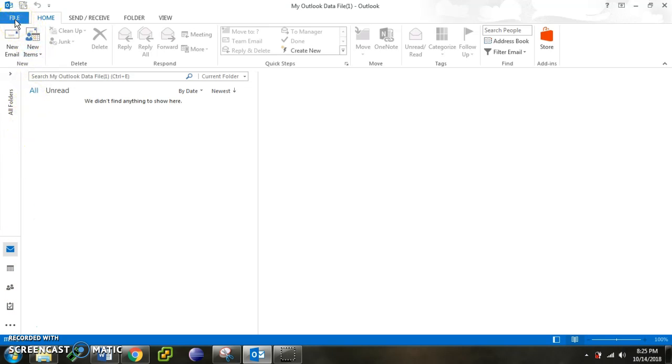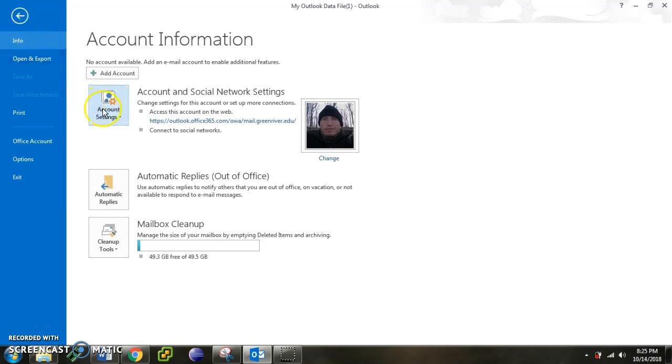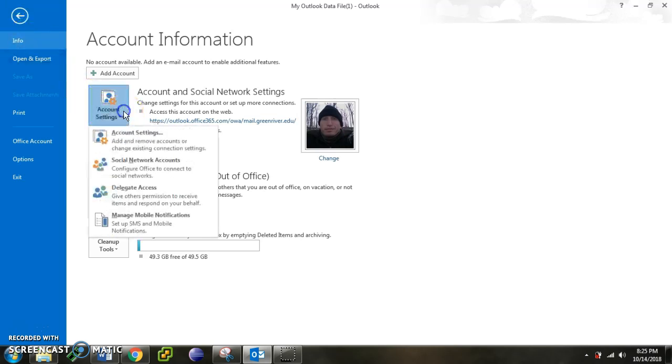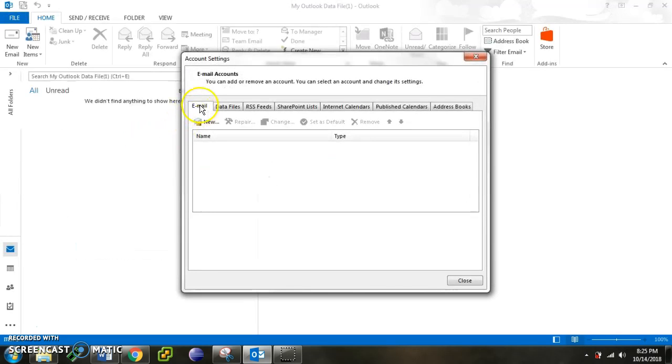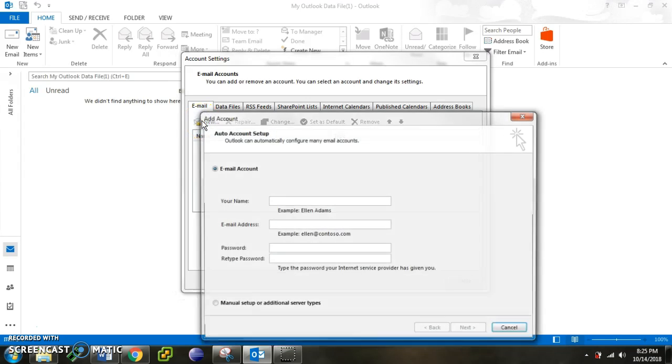Then you'll open the File tab, and then proceed to the Account Settings. We'll click on that, and then go into the actual Account Settings sub-tab. You're going to make sure to have the Email tab selected. Then you're going to left-click New.